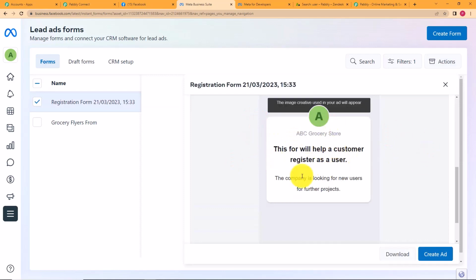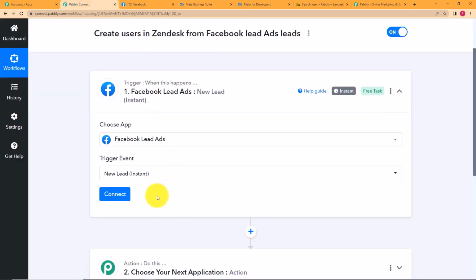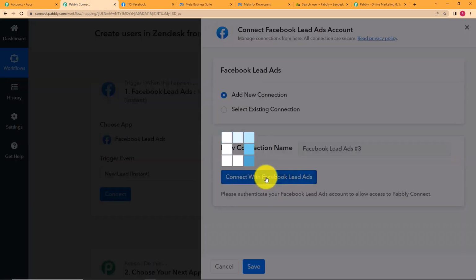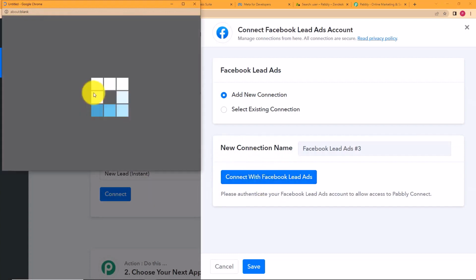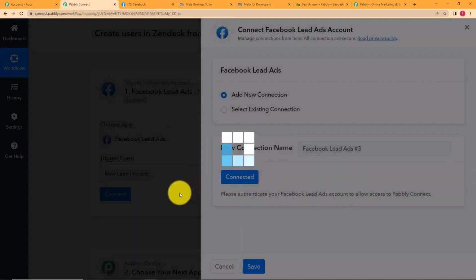And this is the end screen that will appear. So you can create such a form. The video with which you can learn how to create a form in your Facebook page, you can find it in the description of this video only. Then you have to choose this form in your Pabbly Connect. So let us connect our Facebook lead ad account with Pabbly Connect so that whenever a form is filled, the information is fetched by Pabbly instantly.